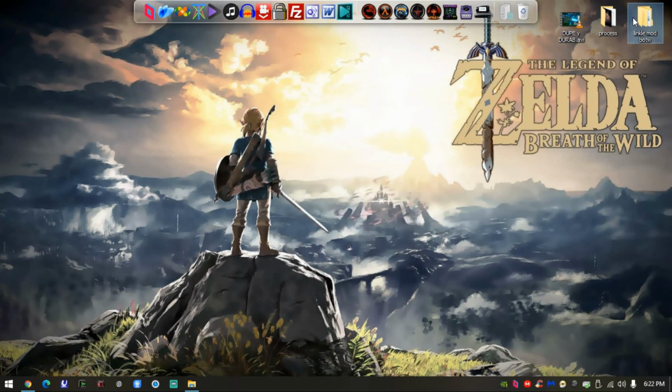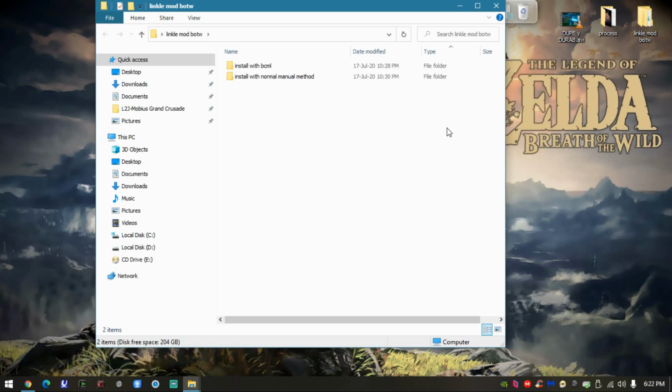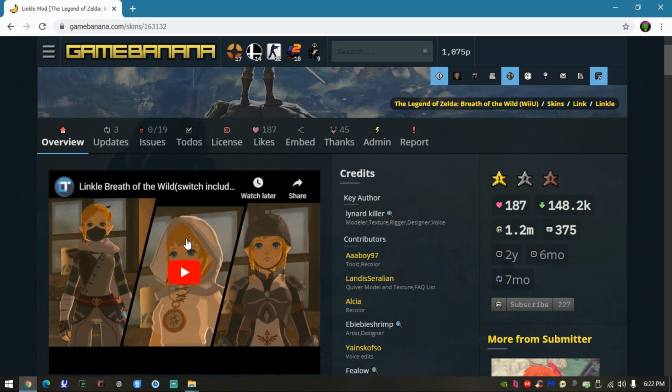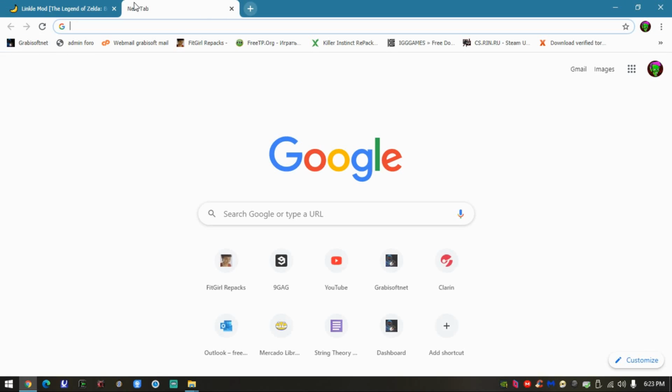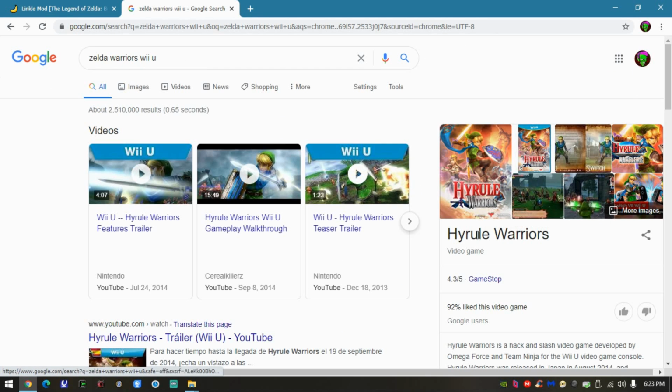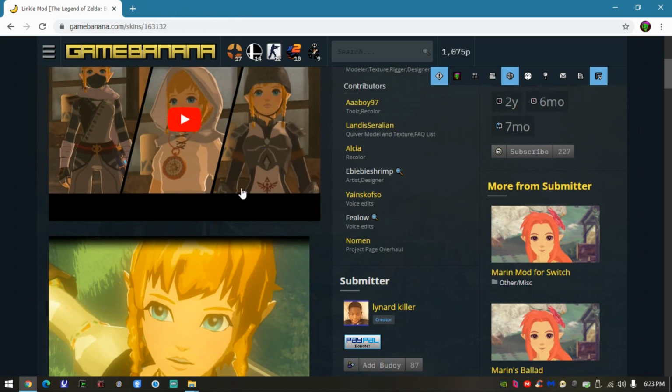The mod that I really like, that is very fun to use, is named Linkle Mod. This mod replaces Link with a girl named Linkle. This character is featured in Hyrule Warriors, I think it was called. Yeah, Hyrule Warriors. She was first introduced in this game, I believe. So this is basically a female version of Link.